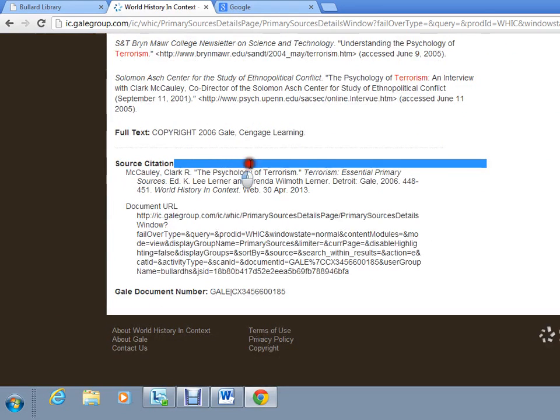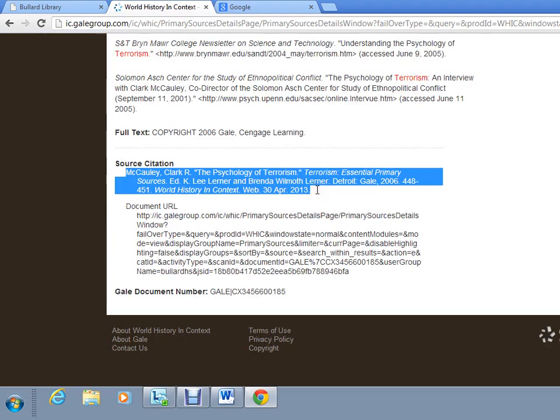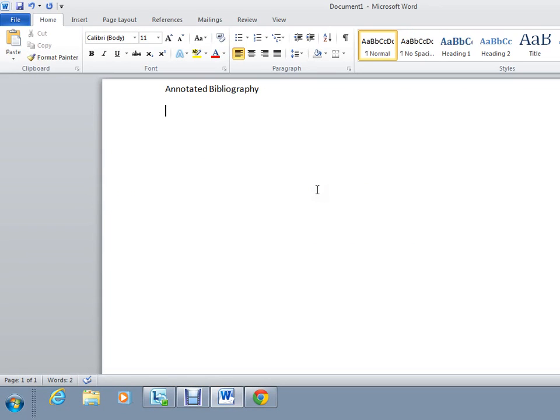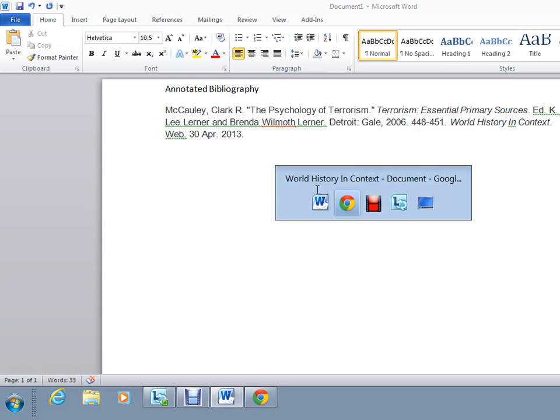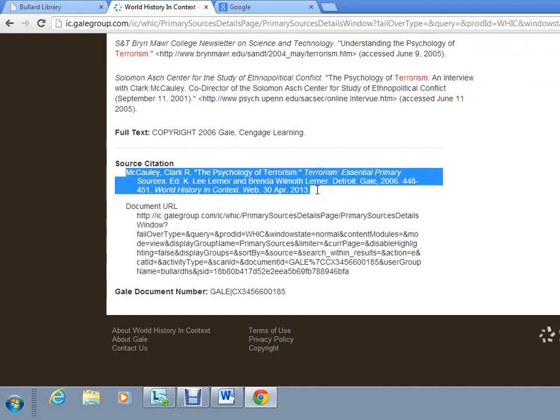This here we will select, and then you press Control-C to copy. And you can flip between programs by pressing Alt-Tab. And that'll bring up your Word document where we've got our annotated bibliography. And so let's go ahead and press Control-V to paste that information back in there. This is just the start of our annotated bibliography. So we've got the bibliographical information there. And again, Alt-Tab to return to our search engine.